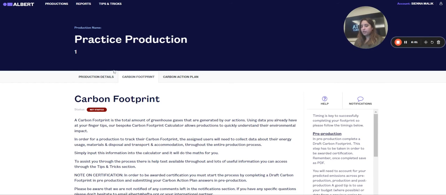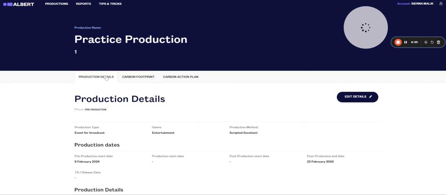If at any point you need to edit any of the details you've just added in, click the Production Details tab and press the button that says Edit Details. Feel free to come and edit in any of the details, such as needing to add another production user or changing the production start date.